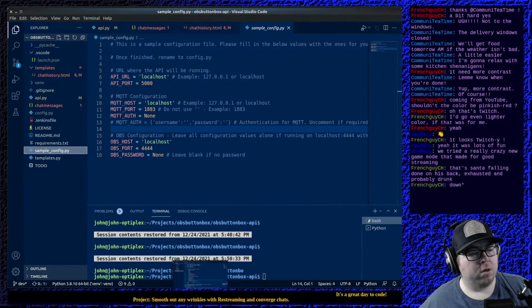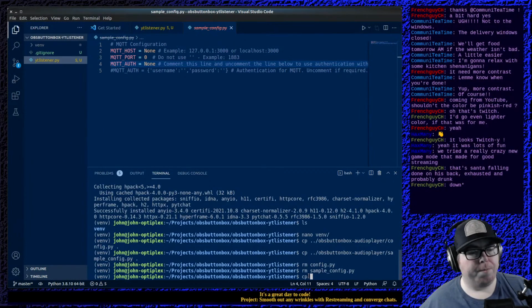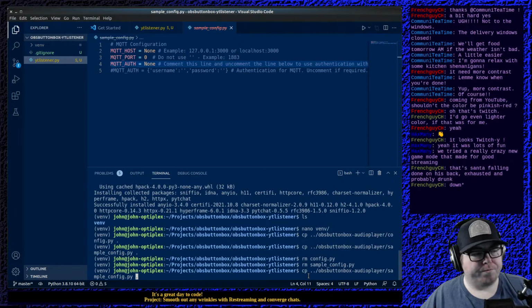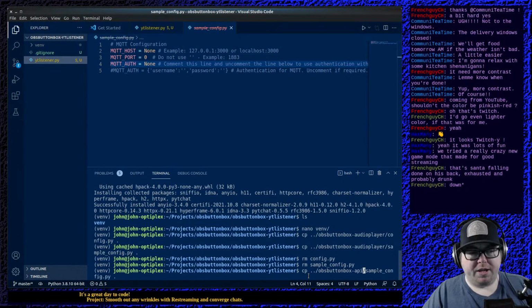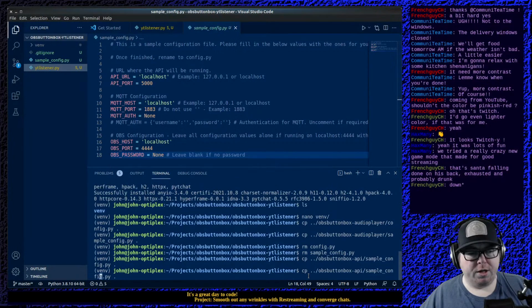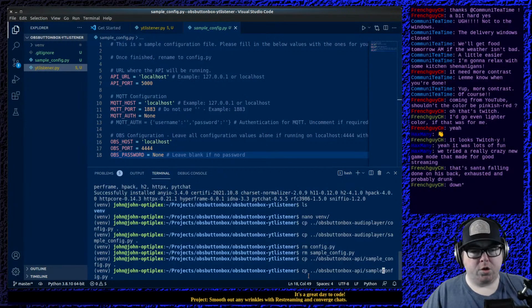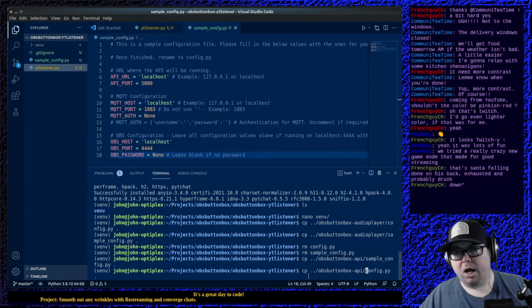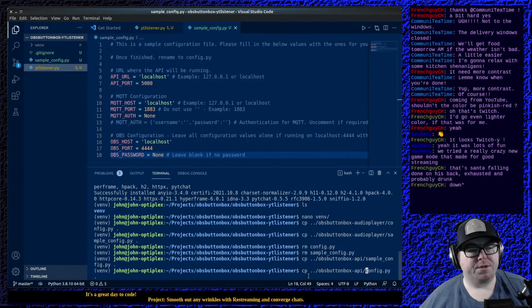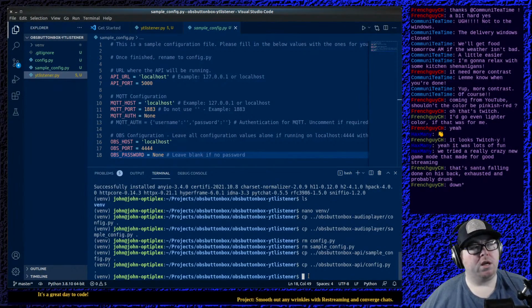So back over here. One of the things I do want to do in the near future is create one single configuration that all of the services can rely on, and that'll be nice. That'll make things a lot easier.